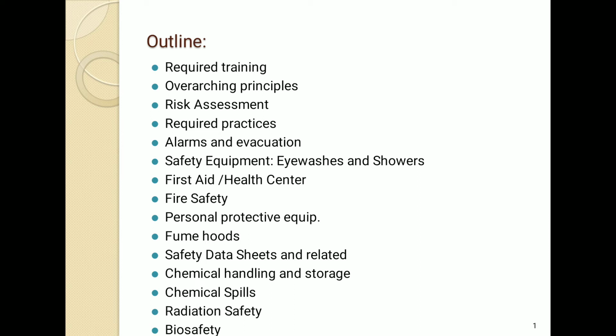First one, outlines of the chemical and lab safety: required training, overarching principles, risk assessment, required practices, alarms and evacuation, safety equipment, eye washes and showers, first aid or health center, fire safety, personal protective equipment, fume hoods, safety data sheets and related. Next, chemical handling and storage, chemical spills, and next is radiation safety and biosafety. This is the outline of the toxicity of the compound used in chemistry laboratory.